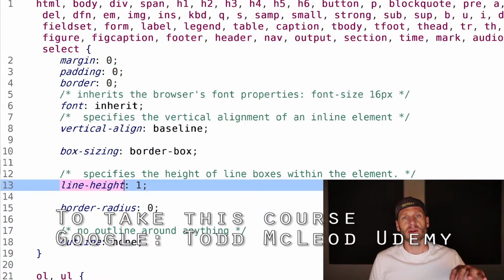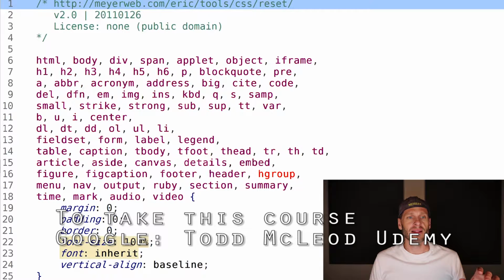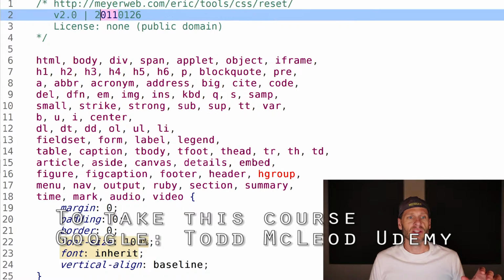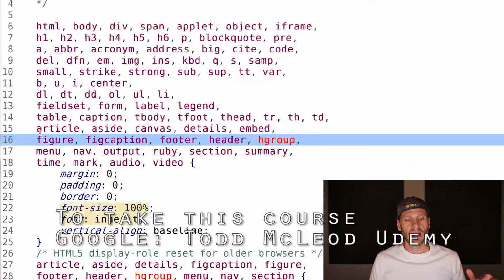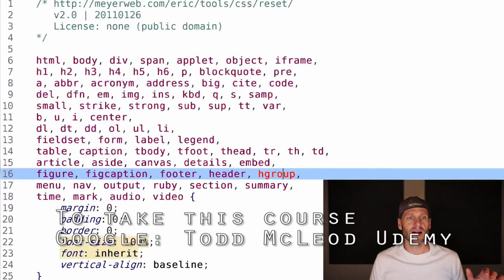So how is the McLeod reset different from Eric Meyer's or Normalize or Sanitize? Well, if you look at Eric Meyer's reset, and this is the most recent one, which is dated 2011, there's stuff in here that's not used anymore, right? Like hgroup, we don't use that, and so I've pulled out all the things which aren't used anymore. And we have some conflicts in code right here. It says, hey, this is overwritten, right? So I've just cleaned up basically all of this.